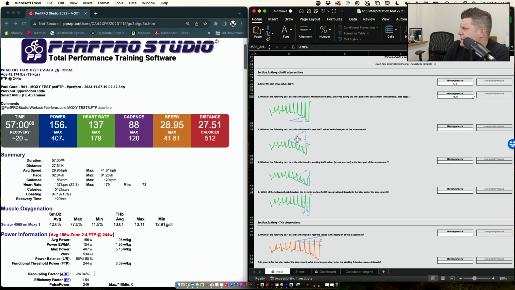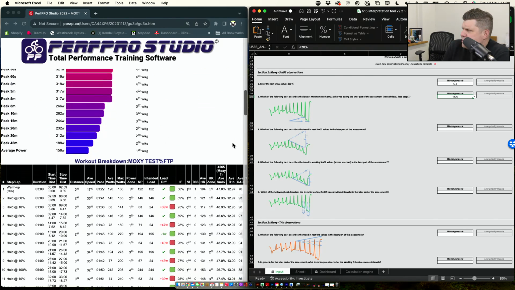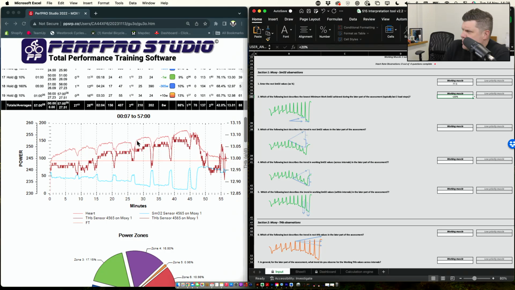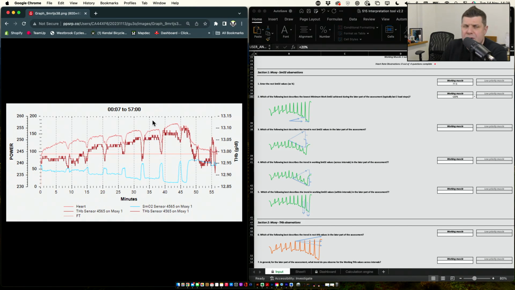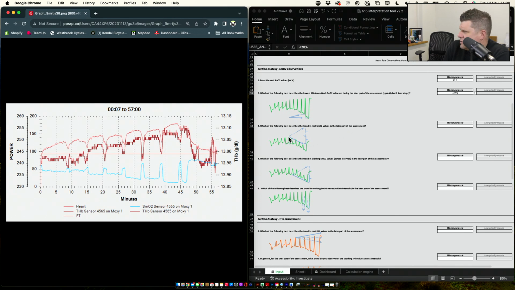Okay, question 3. We need the graph now. So let's just scroll down to the graph and double click on it and just focus on that graph. That's all we're looking for now. It's just going to be trends and observations. So which of the following best describes the trend in rest SMO2 values in the later part? So you can see where these lines are running. They're following the line of the peaks and it's looking for an upward trend or a downward trend.